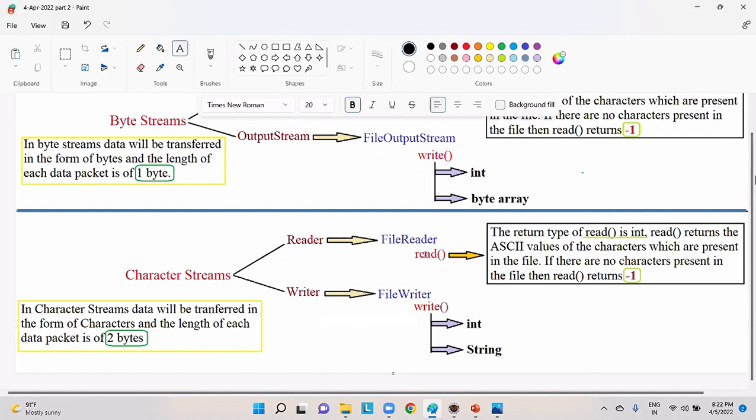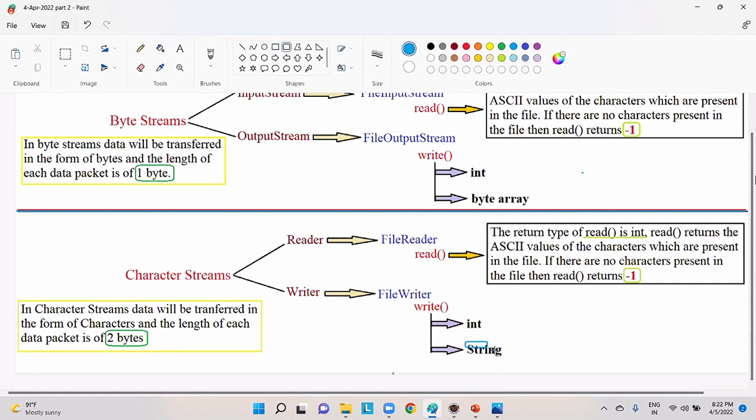Okay. The same read method is also present in the FileReader class, which will give you ASCII values of the characters, meaning the return type is integer. And if there are no characters present in the file, the read method will return -1. Write method, yes, in FileWriter we are having this write method. The write method will accept two kinds of parameters. First one is int, second one is actually byte array. Sorry, second one is string. Okay.